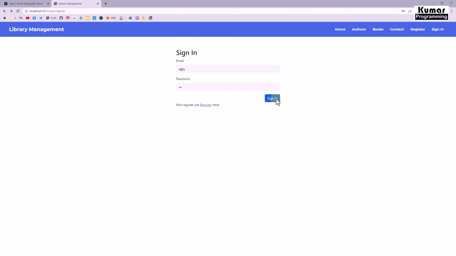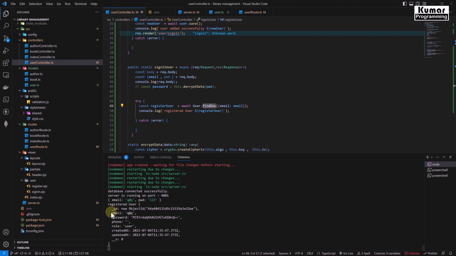Ready now. Now let's sign in. Once we sign in, yep, if you see here, now we are getting the user, and we are getting the user password, phone, role, all the details from the database. So now we have to decrypt this password, the password that we are getting from the database.